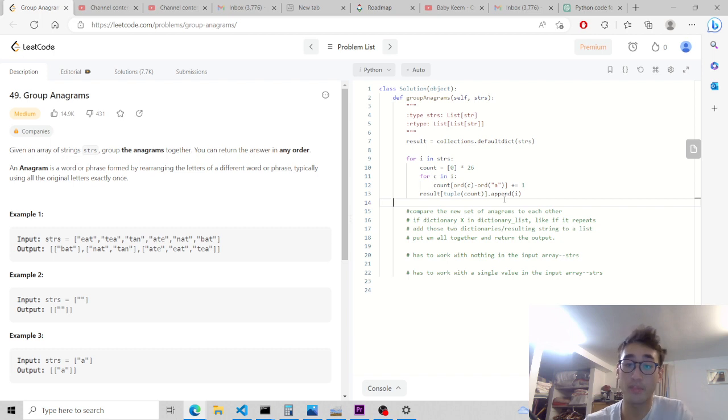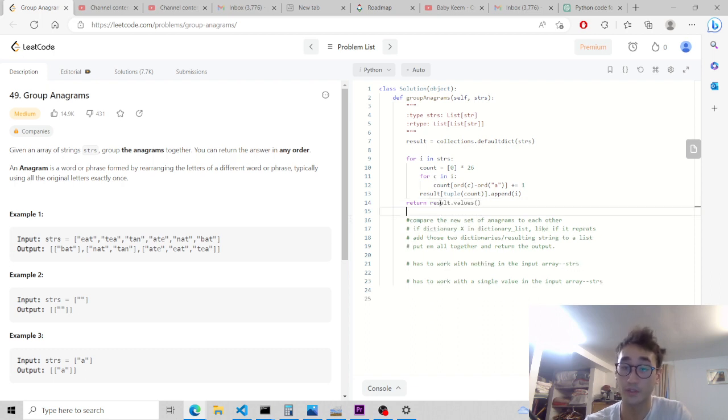And then from there, all we have to do is return the outputted results, which will be result.values, which is a method we can call on dictionaries. And with this, we should also be able to take care of empty strings and one character strings. So that should be it.